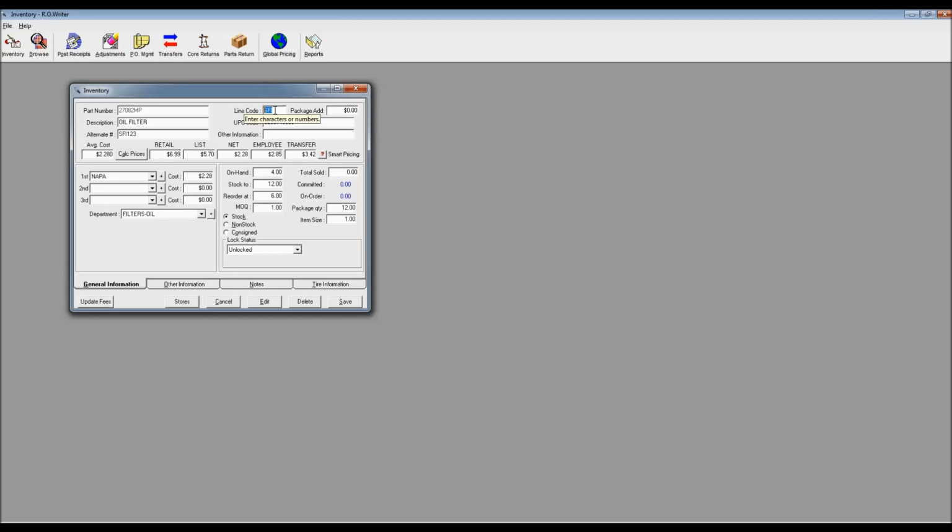I need to know what line code in order to identify exactly which part we want to deliver. So we've got the line code, and then to the right of that, there's a box that says Package Add. Package Add was functionality that was added primarily to support what's called RWriter Express. RWriter Express was a module of RWriter that was designed primarily for the quick lube industry. So it was added in support of the RWriter Express function. However, it does work within the core product as well.